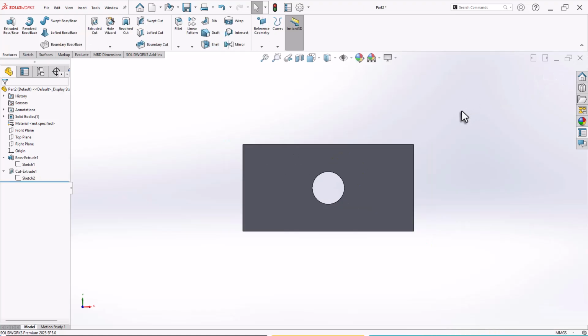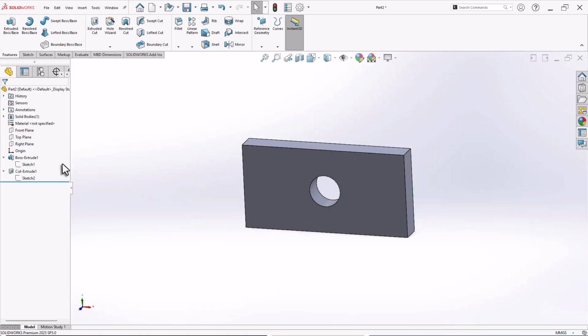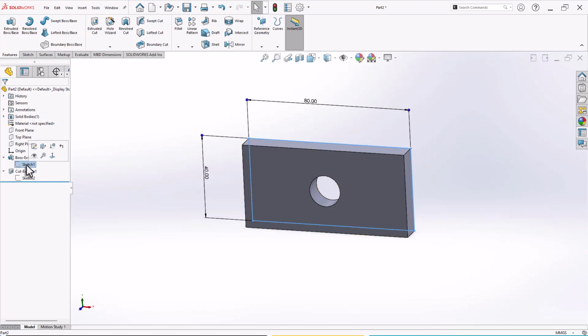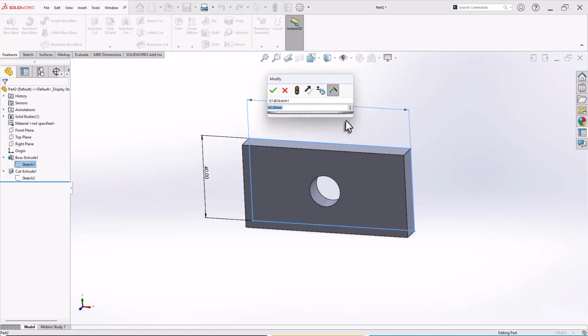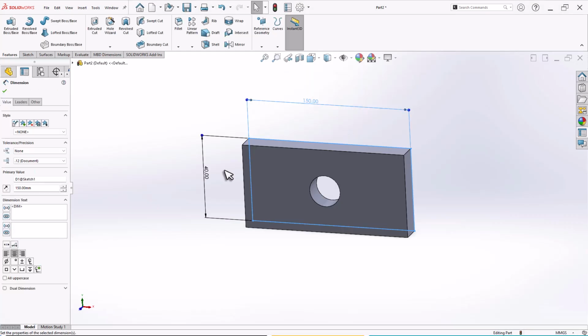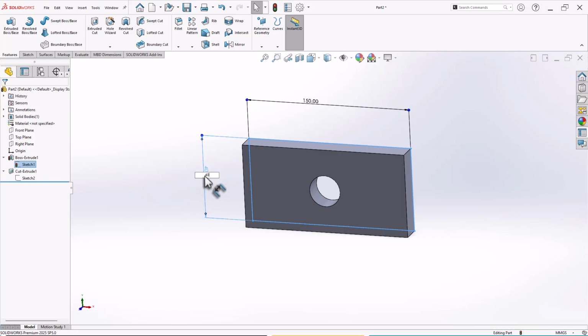Now let's exit. Now let's again try to change the dimensions. This time I'm going to make it 150. Okay. And this time I'm going to make it 100.